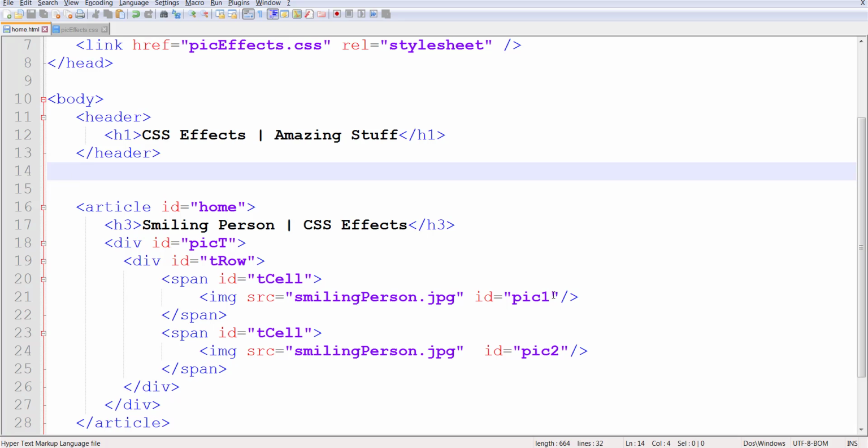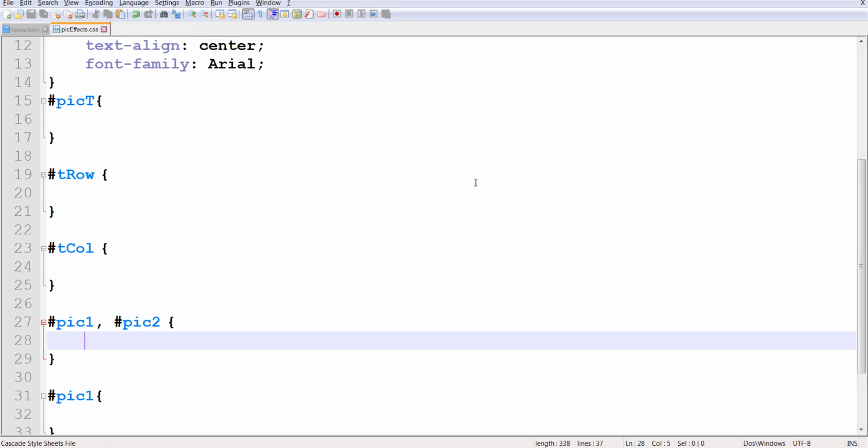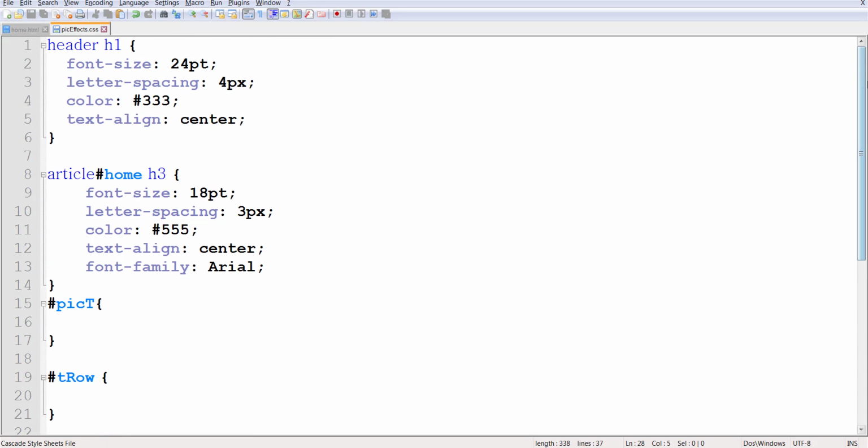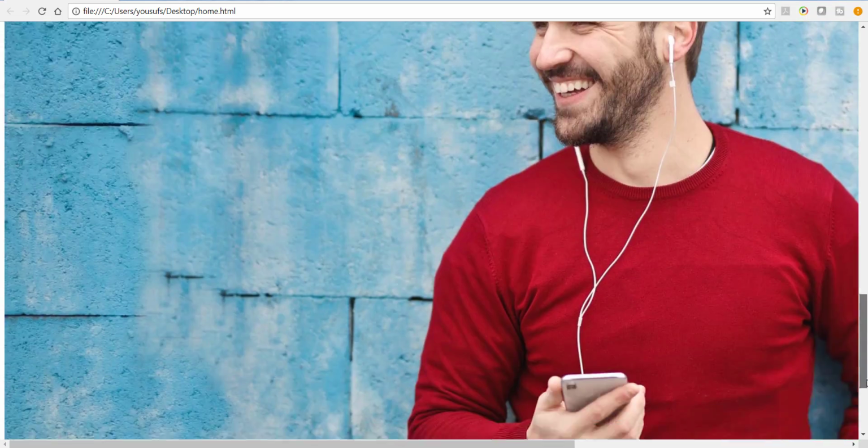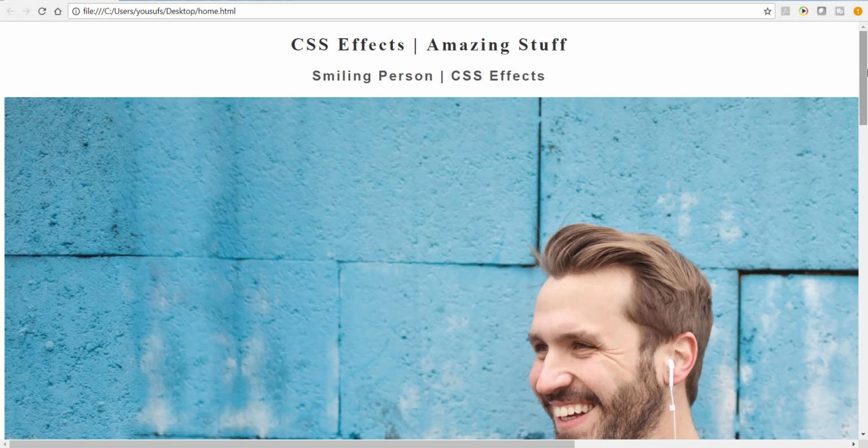Similarly, for each of the pictures, I have given an ID pic1 and pic2, so that whatever common properties are there, I can apply to both of them, and whatever are uncommon, I can give to each one of them. So let's have a look at the CSS document for now. In the CSS document, I've only applied some properties to the H1 in the header and the H3 in the article, whose ID is home. So that's how you're seeing this effect, which you can see with the text. There's the center align, and the H3 is also center aligned. These are the images, two of them, which are right now coming top and bottom, stacked up like that, which we're going to be fixing next.